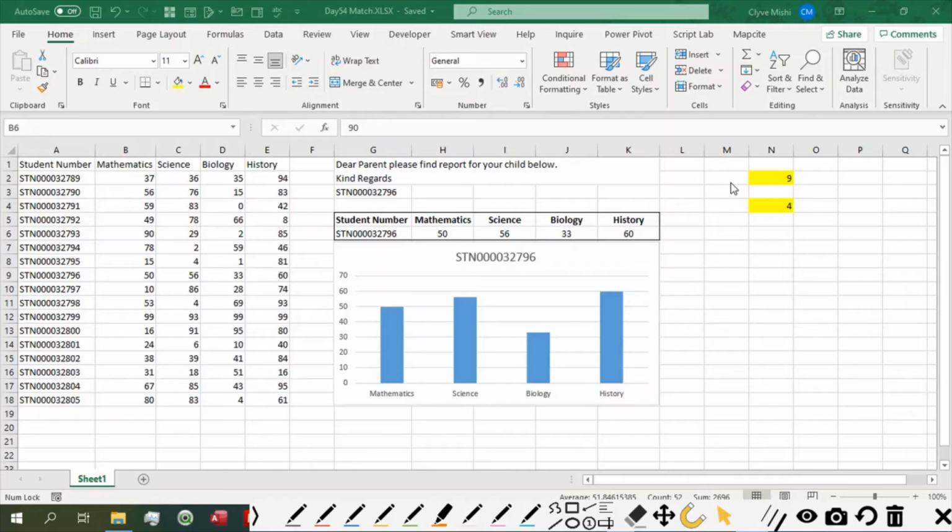This is day 54 and today we are looking at the match function. So yesterday we looked at the index function, where we said if I want to reference a value within an array, I look at the number of rows from the starting point. So if my array is starting at this cell, I count the number of rows and the number of columns. So if I want to reference for 4, I count how many columns up to here and how many rows up to here. So that's an index function.